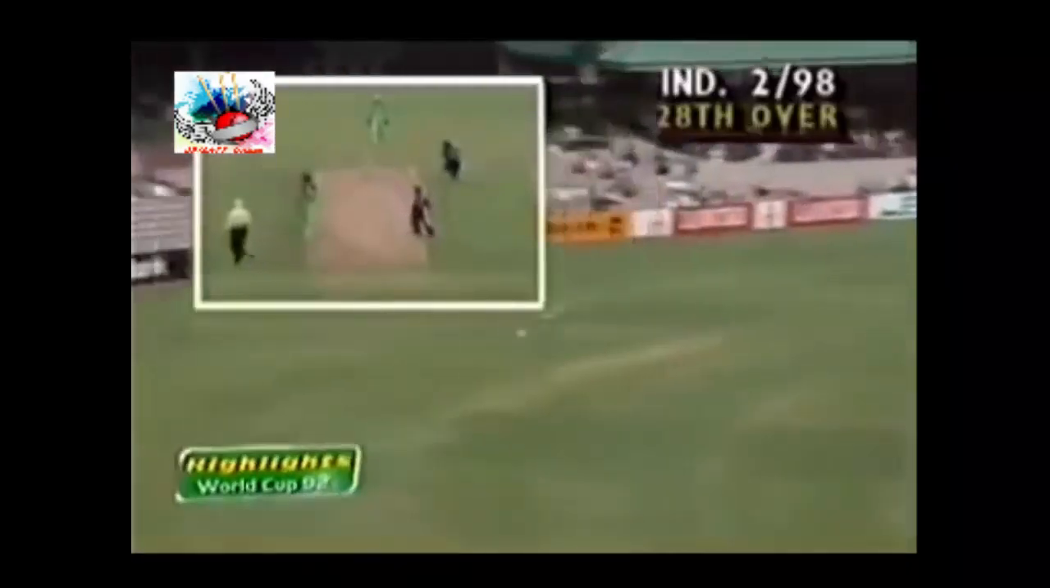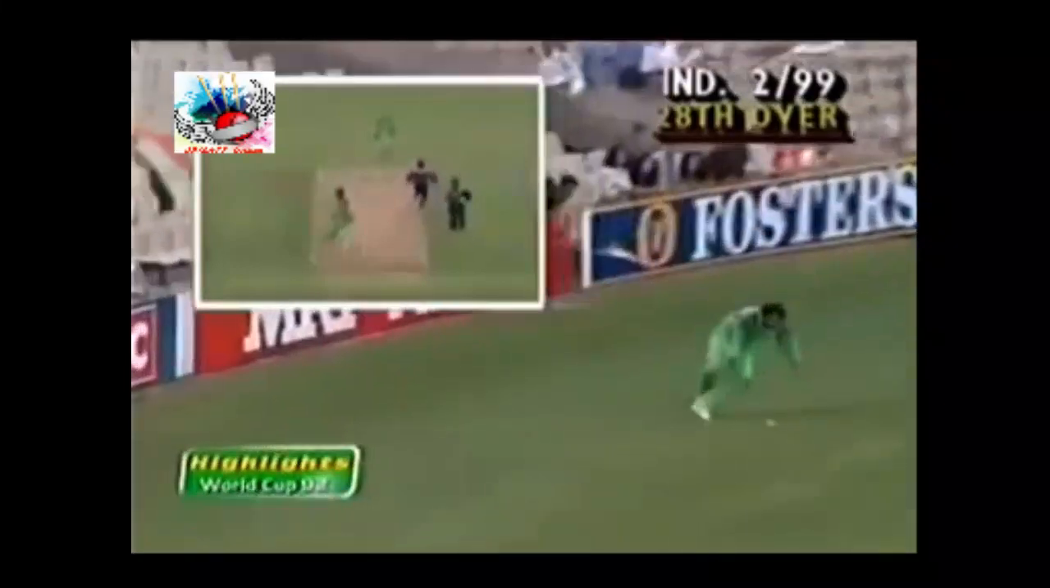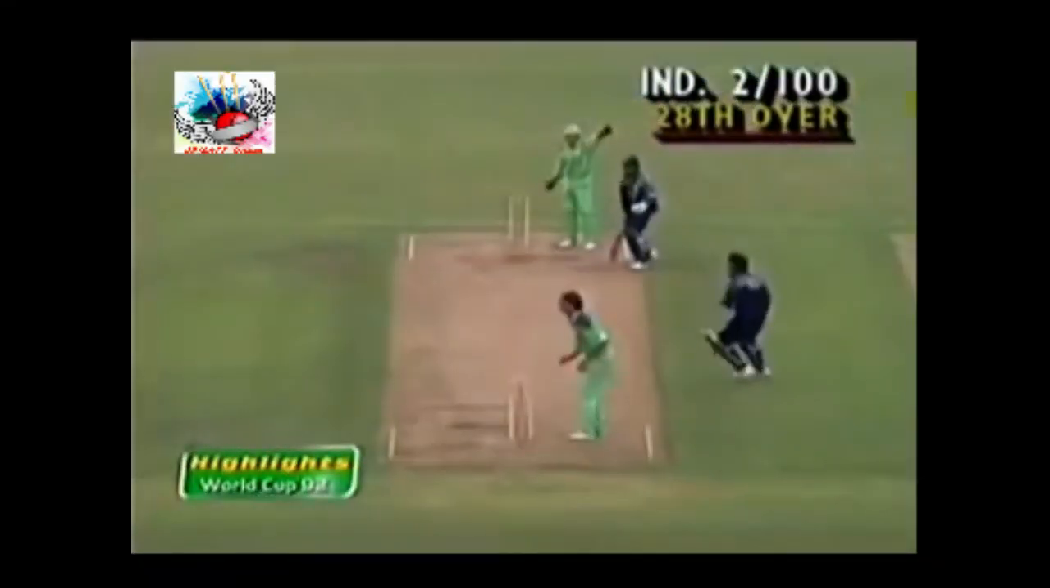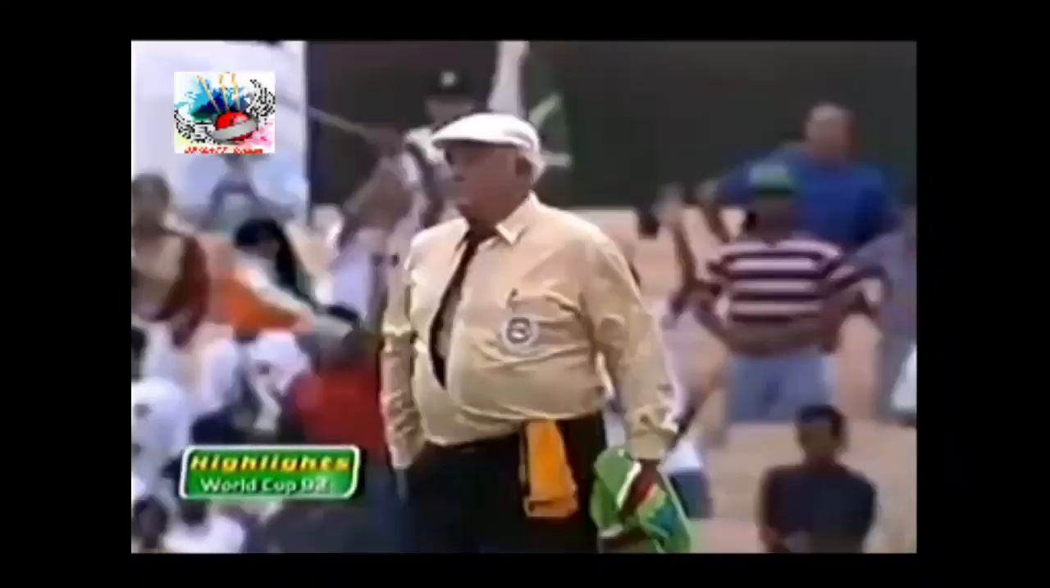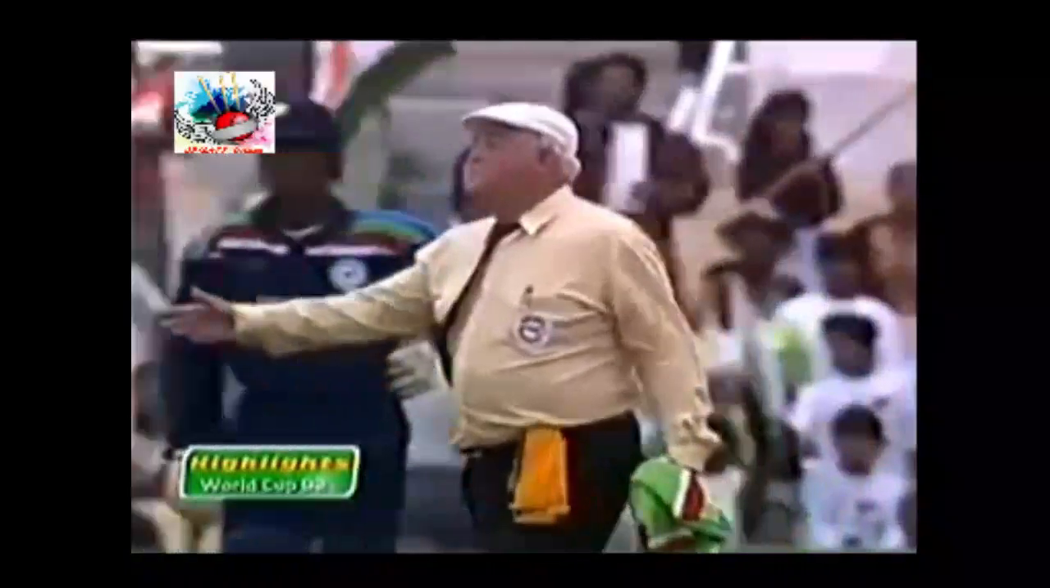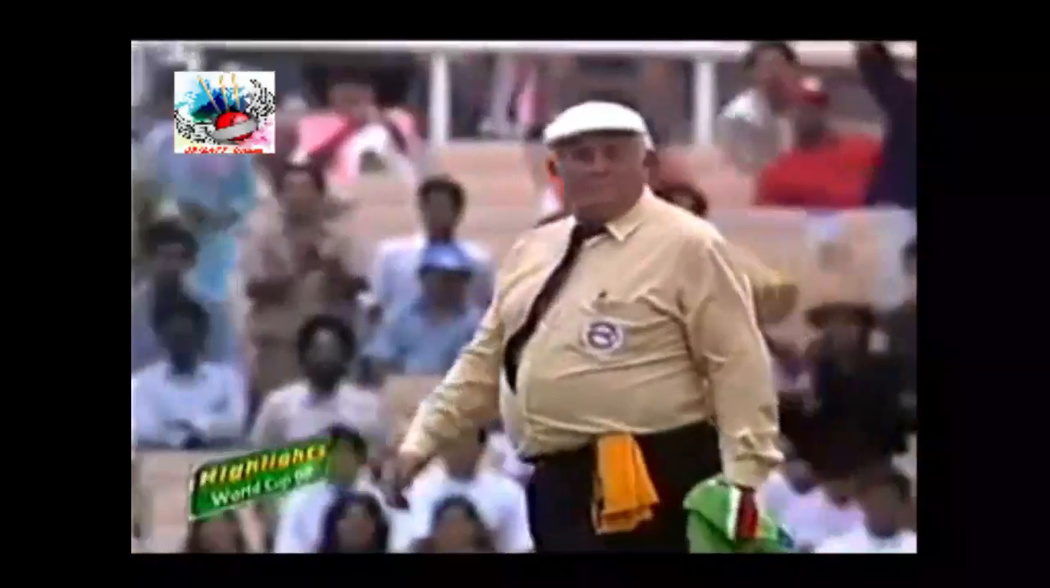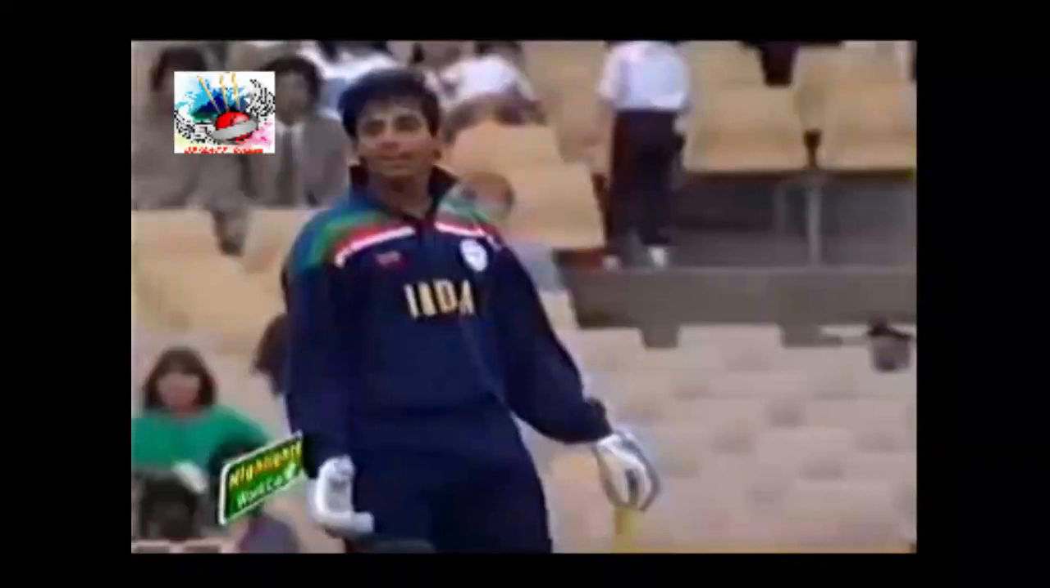Kambli getting into the act now. Short delivery from Haider. Inzamam-ul-Haq. Azharuddin. It's in the air, it's a half volley. He's claiming the catch. Nobody's really looked at the umpire. The umpires are conferring. David Shepherd, just to the naked eye, it looked to me as though it was a straight half volley.